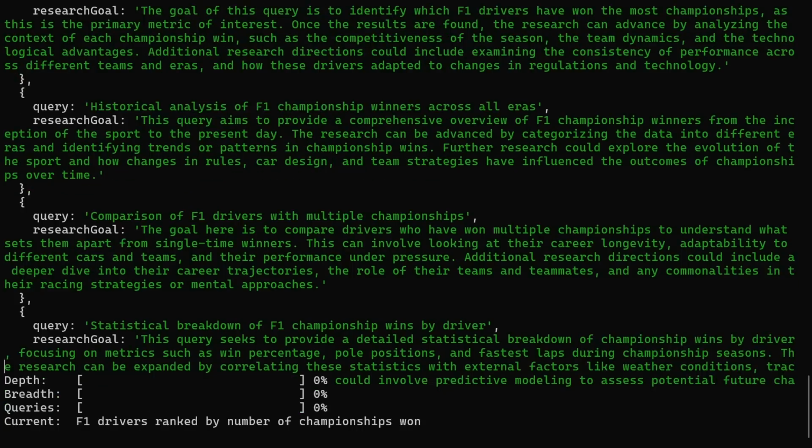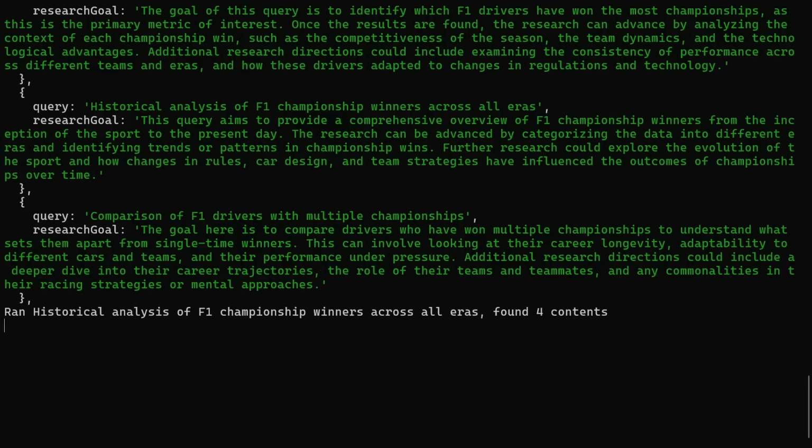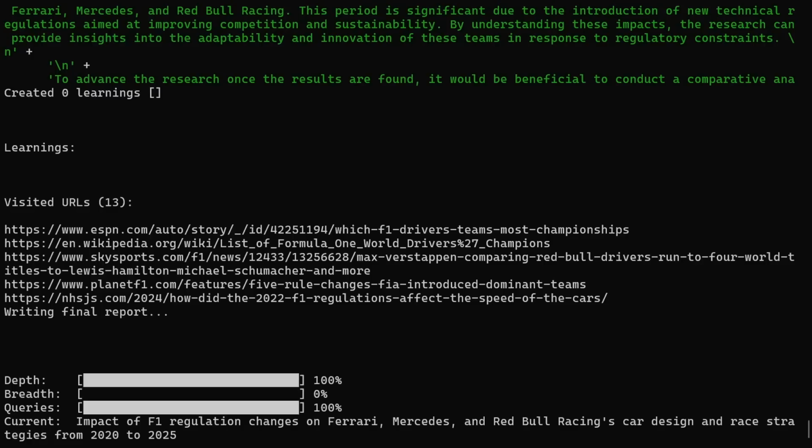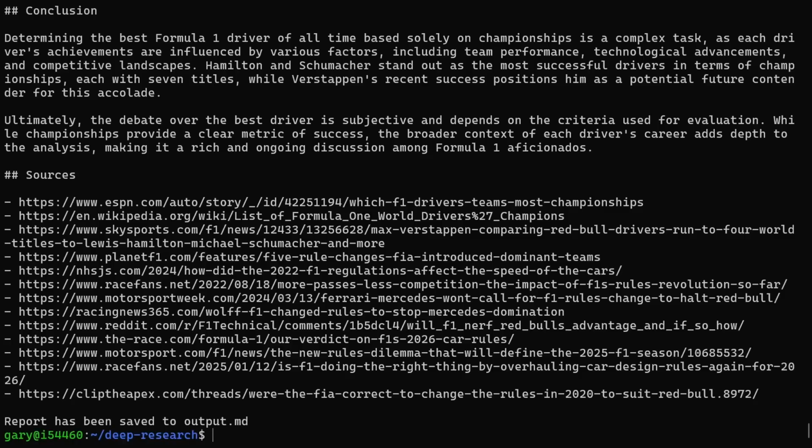So it is going to give us some different things. Here it's showing the queries that it's sending off to the search engines, and then it's going to scrape their websites using Firecrawl as we've discussed, and it's going to basically rinse and repeat this process. And you can see here it's even searching the impact of F1 regulations on Ferrari, Mercedes and Red Bull's cars from 2020 to 2025. It really is doing a wide and deep search about these things. So far it's visited 13 URLs, we can see. You can see here the depth and the breadth and the number of queries it's doing. Okay, and now it's finally done. It's come out with the report, including all of the different sources it's got here.